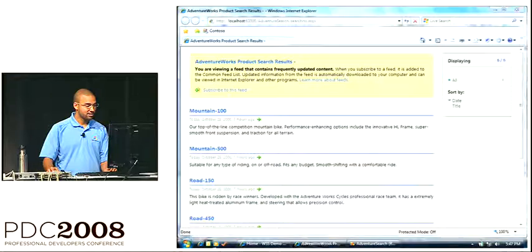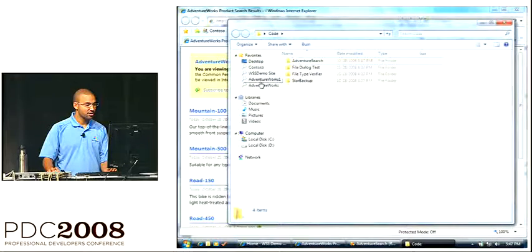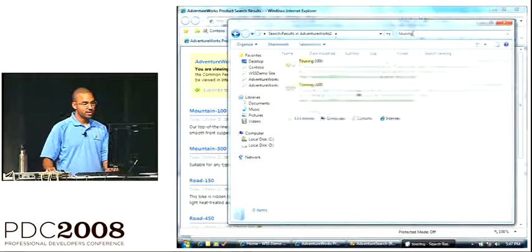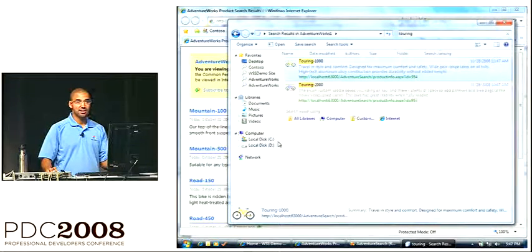And I'll switch back to the Explorer and just go to that AdventureWorks. So now in my search results, you see I've got a thumbnail. Just by specifying that little blob of RSS in my RSS, I get a thumbnail. And it's shown in the details pane here. It's shown in the view.